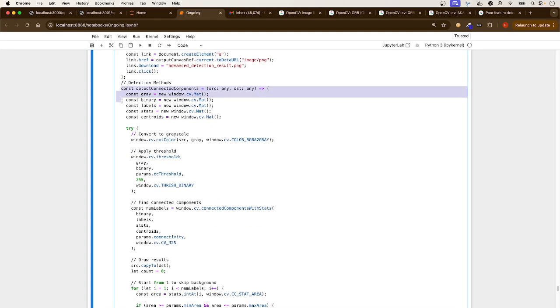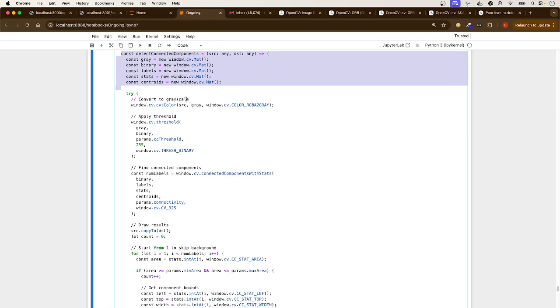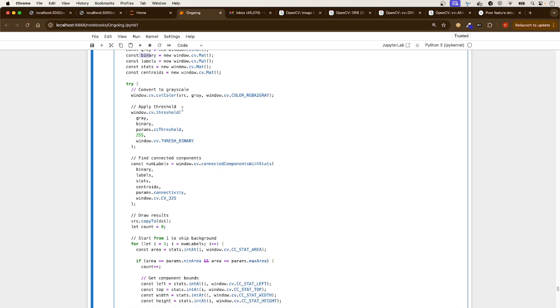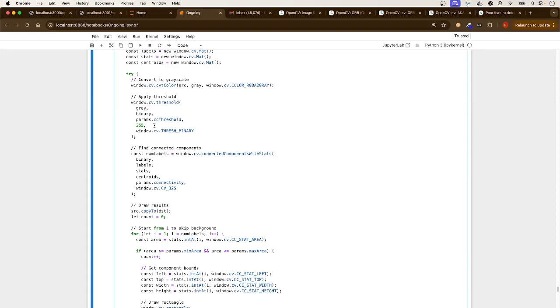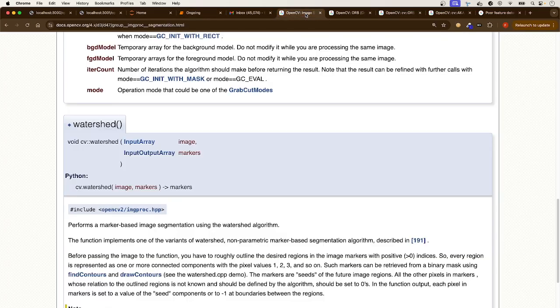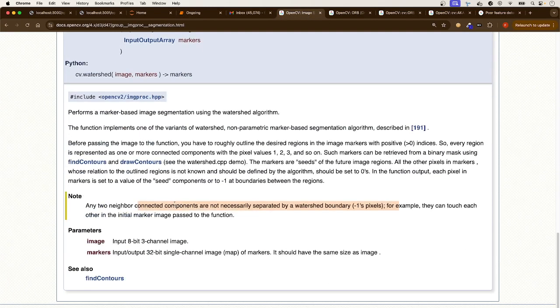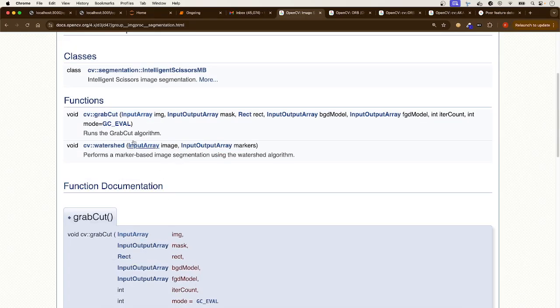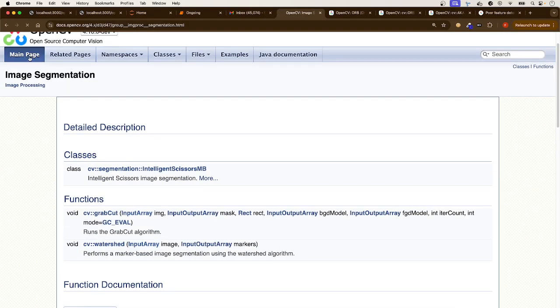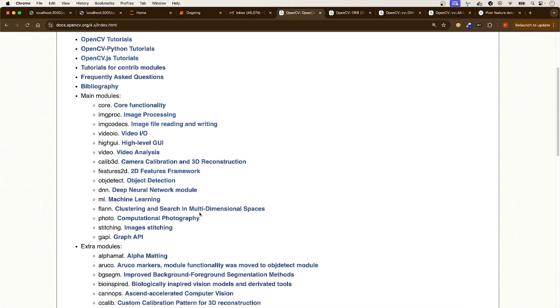And here it is creating the matrices like we did in the template matching. It's creating the matrix for the gray, creating the matrix for the binary, the labels, stats, and centroids. And if you have any questions, like I said, you can go in here and they'll go more into detail of what's going on for each one of them. Because it's not here, it's got the image and it's got the watershed and the other ones.